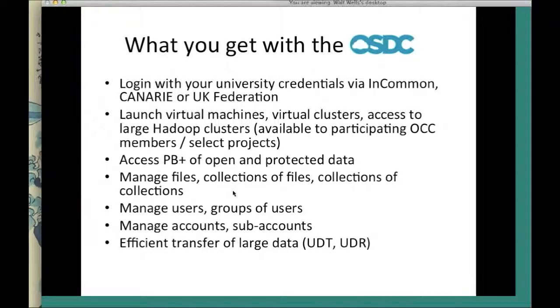The OSDC allows you to manage files, collections of files, and manage users, groups of users, accounts, and sub-accounts. What that generally implies is that if you are in a lab as a researcher and you want to share files and results with other researchers in your lab that have Open Science Data Cloud resource allocations, we can set up ways to enable you to do that. The Open Science Data Cloud, again, is also connected to high-performance research networks. So you generally get fast and efficient file transfer, but we also recommend two transfer protocols called UDT and UDR to help move those files even faster.